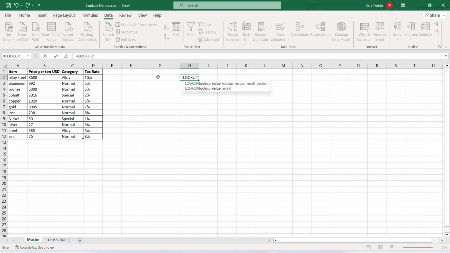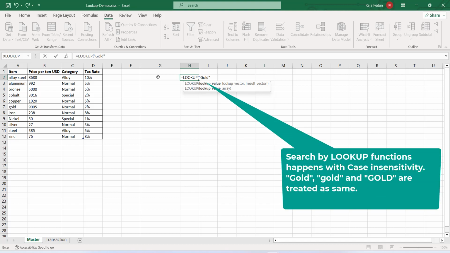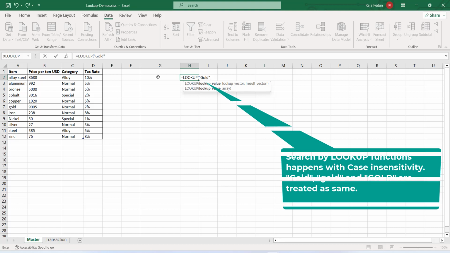The first argument is lookup value. The value has to be gold. Because the cell value is text, you need to put the value in quotes. If you remember, the search is done by lookup function with case insensitivity. That means if the case of the letters in the text are different, still the match will happen as long as their values without the case is same. I deliberately wrote the lookup value gold with the first letter as uppercase.